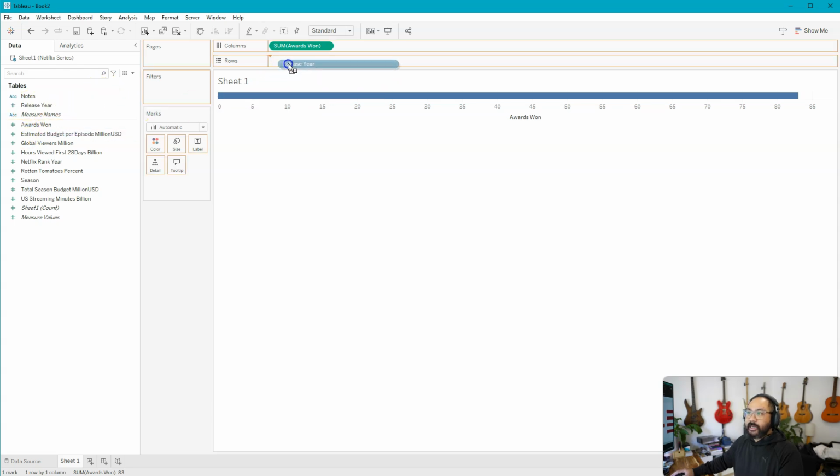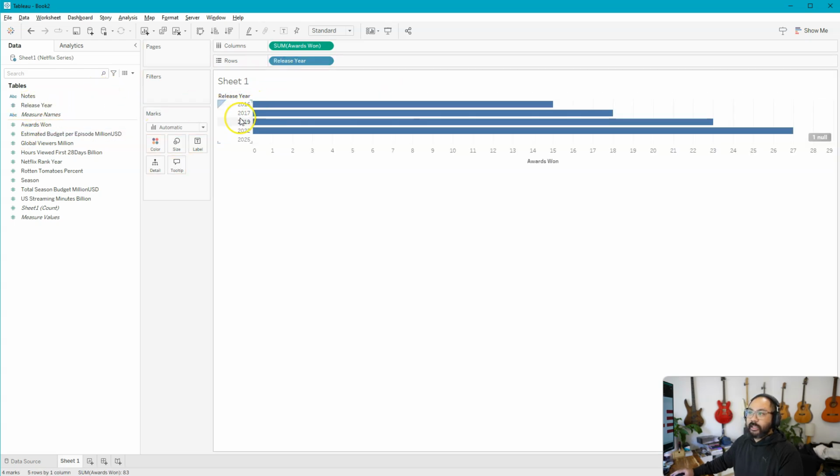So release here, if I now bring this in just normally, it's already like this. It's a really good trick if you're constantly having to use that year and you always have to switch it to discrete. So just change it by default. All right, so that is the first part.